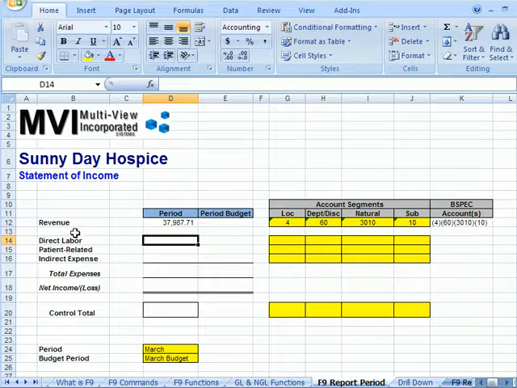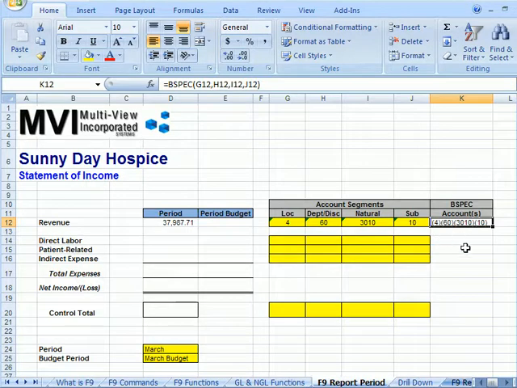Now remember, we have a small income statement here and we just have one row of revenues, and we're pulling from one revenue account. Now I know Sunny Day Hospice has more operational revenue accounts than just this one. So that is where the B-spec formula comes into play. If you remember, B-spec is short for build specifier. Not that that clarifies anything, but what the B-spec does is it combines these 4 cells right here, and you can see that right there.